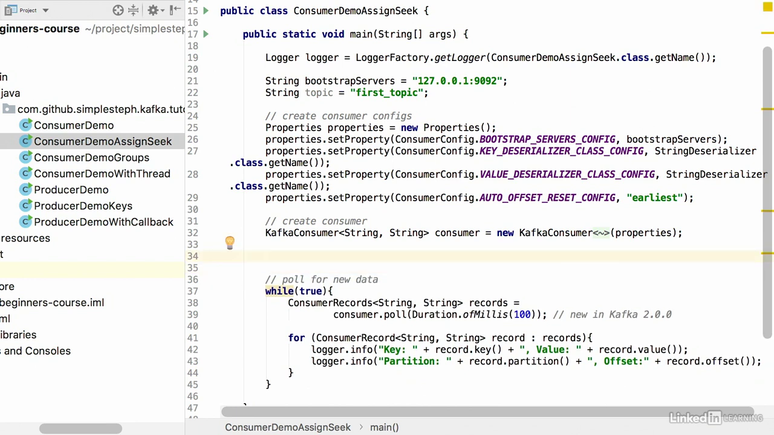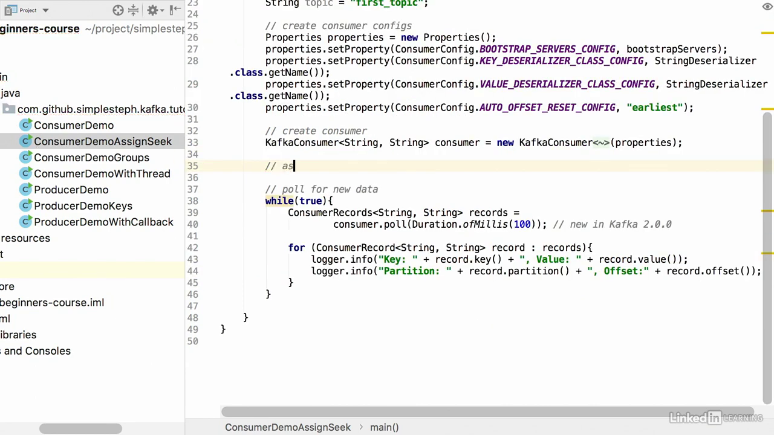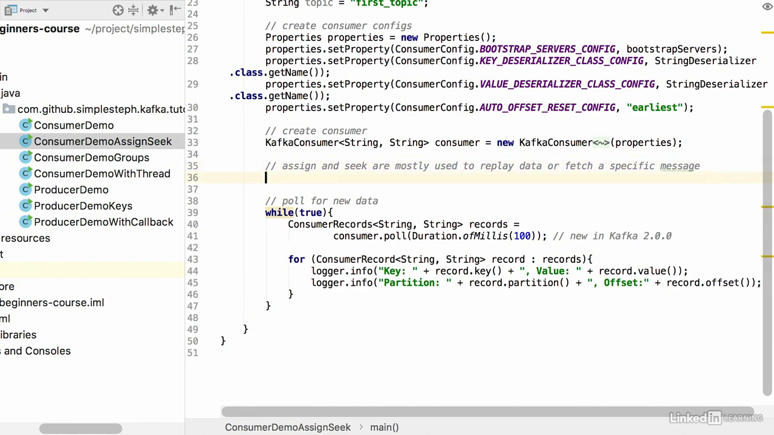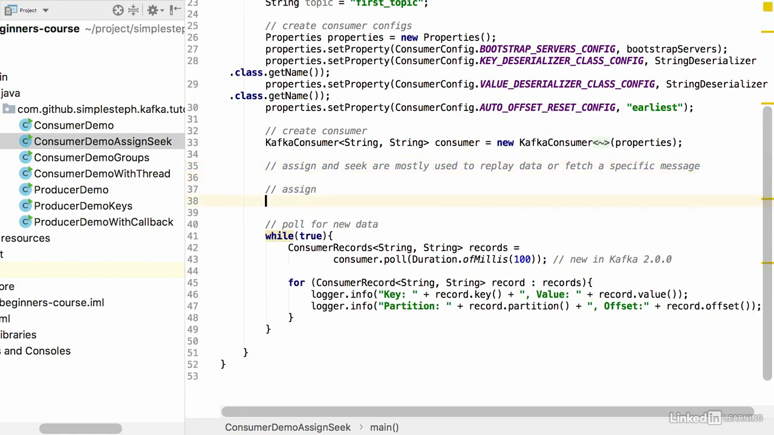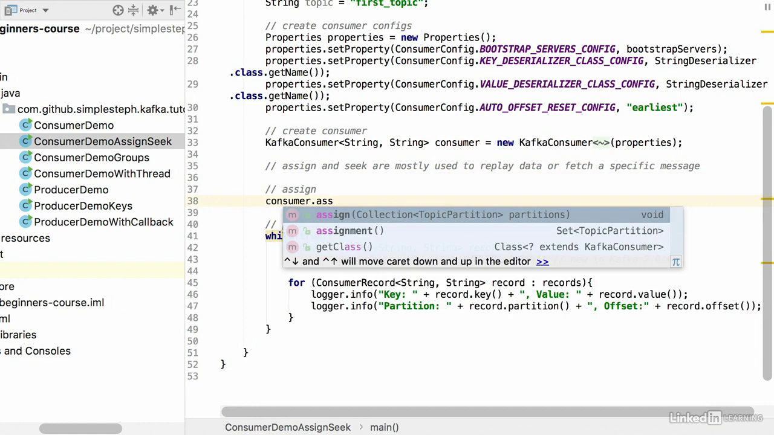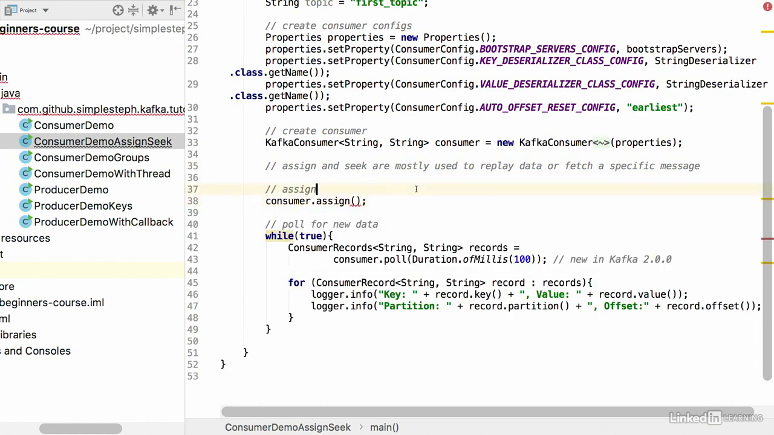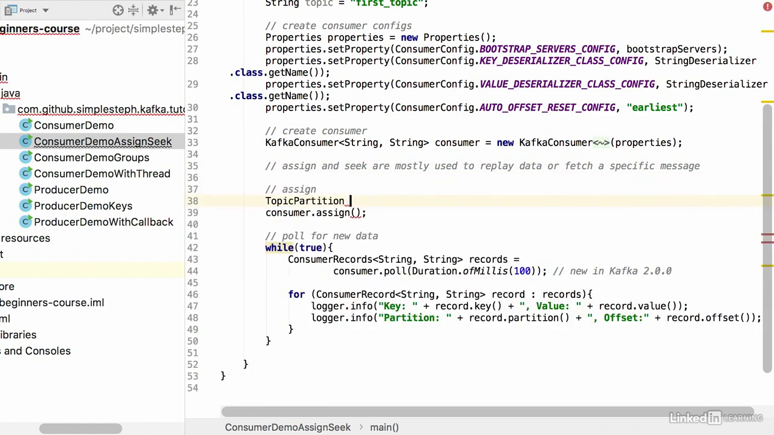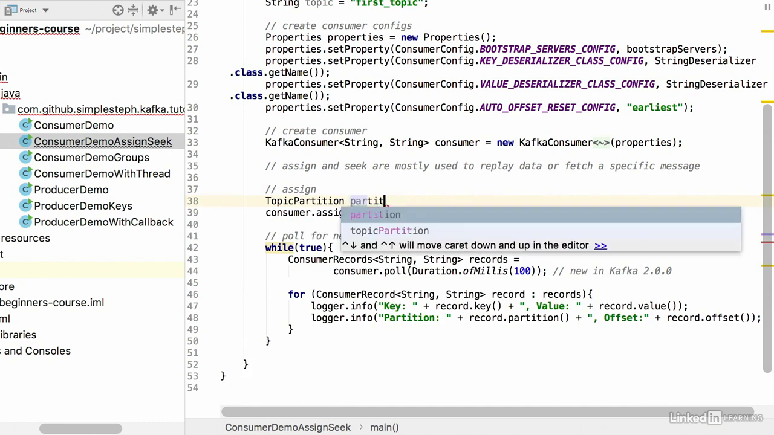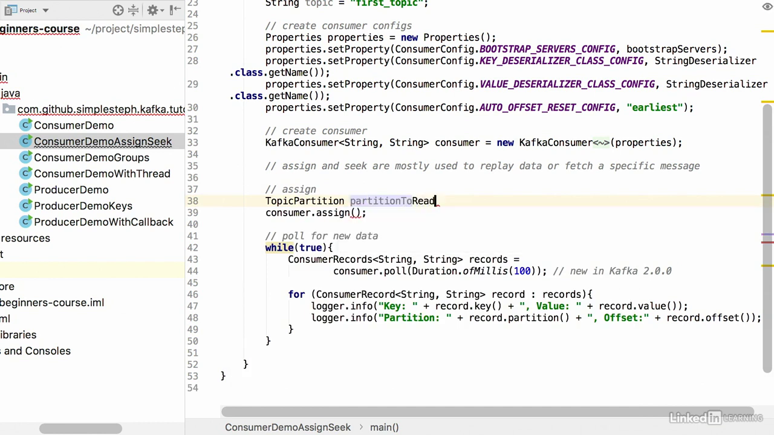And so these are two different kinds of APIs. Assign and seek are mostly used to replay data or fetch a specific message. Let's start with assign first. We do consumer.assign, and here we pass a collection of topic partitions. So let's create our topic partition right here. We'll say partition to read from, which is a new TopicPartition, and it takes two arguments, the topic and the partition. So say partition 0 for us.